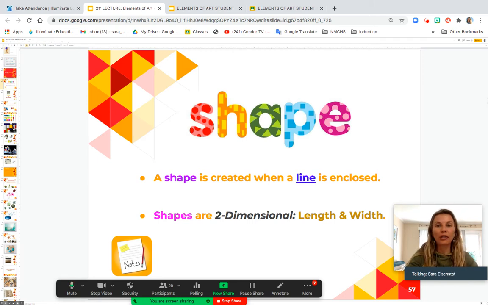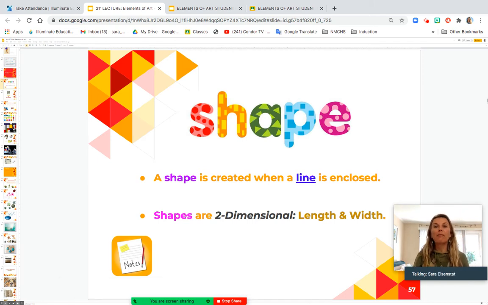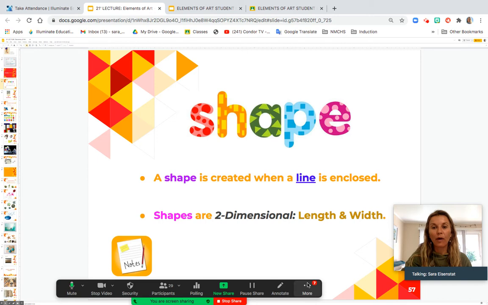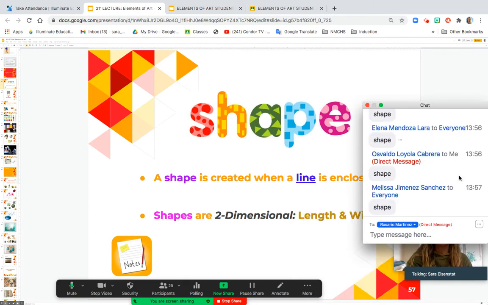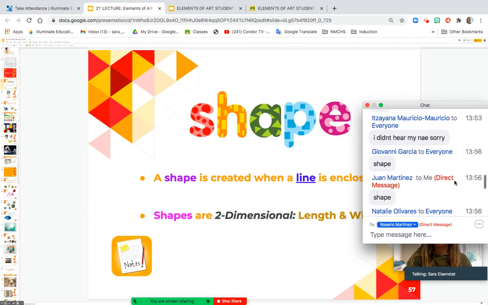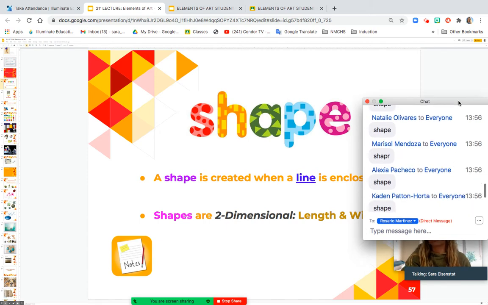If I wanted to create a form, I would take multiple shapes and assemble them together to get a third dimension. So think about that. A shape is only one side of a form, and they have length and width, no height. Once you have the definition of a shape, go ahead and type the word shape in the chat.